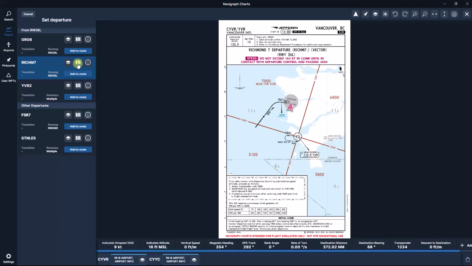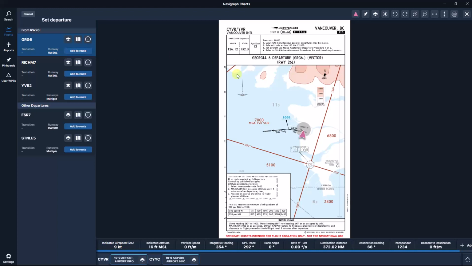Let's see what it is. So 2 and then turn left. I guess we could turn left to the VOR. Do not exceed 165 knots in climb until contact the departure at passing 4,000. Okay, so that's Richmond 7 vectors, runway 26 left. This is Georgia 6 departure, so it's more to go to the east, to the west and continue.